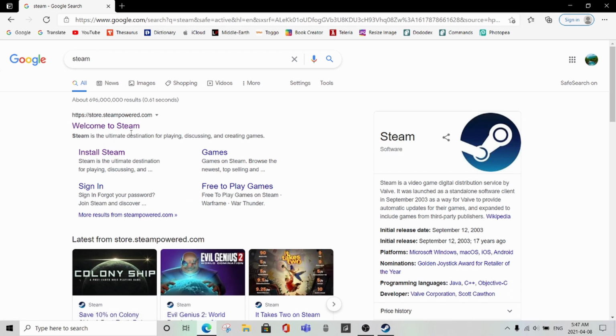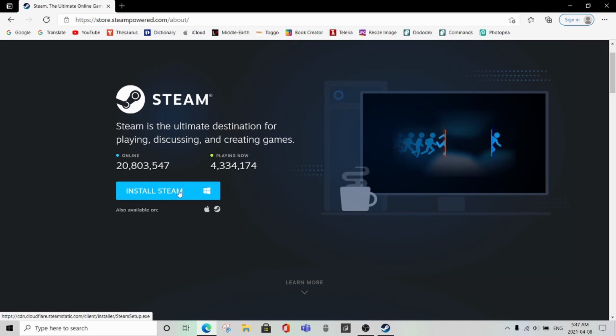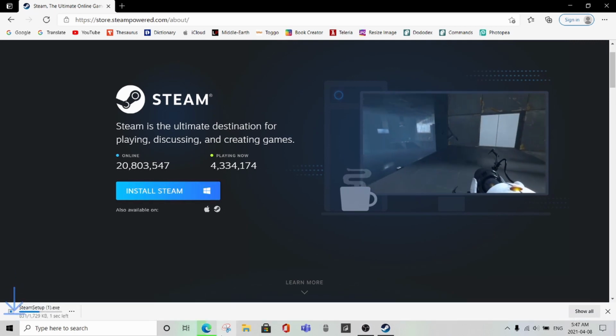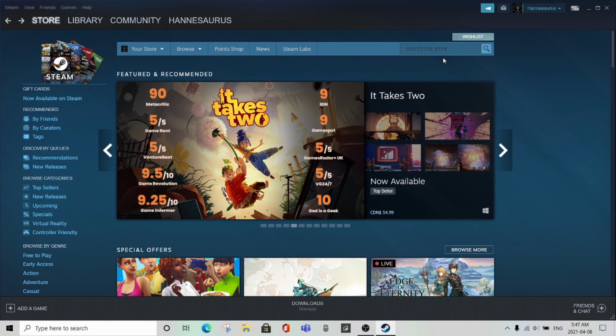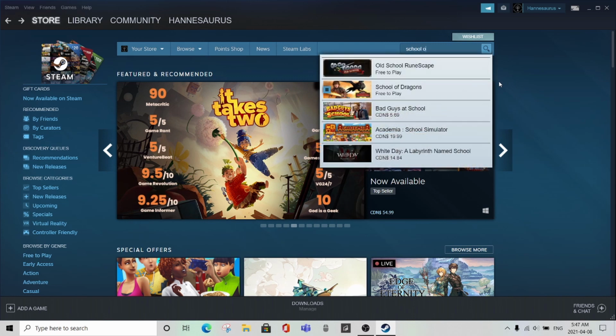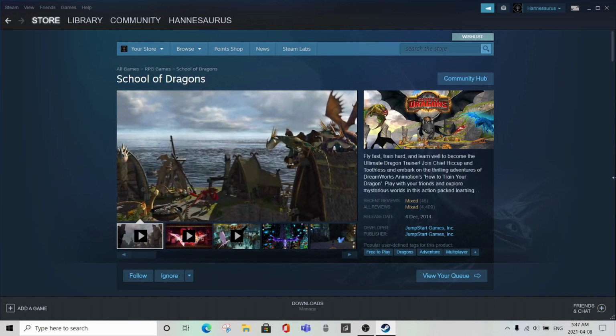Here it'll say a bunch of different things. Just click on Install Steam, and then install it for whichever one you need. So yeah, just gonna click on that, and boom. Then, once you open up Steam, make an account and anything, and just sign in and stuff, then you'll just go to the store here, and type up School of Dragons. There it is. And here we are.